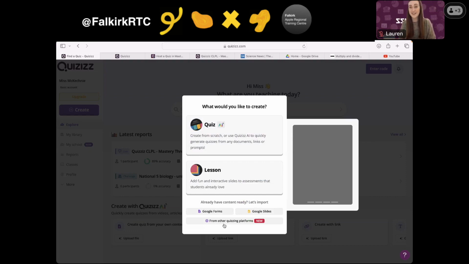Essentially, what Quizzes have done is they've given you the option, if you click this button here, to give them the links to any other quizzes that you host elsewhere. So if you've got links from Blooket or Kahoot or Microsoft Forms or anything, you can just stick them into this form, submit it, and within 48 hours, the team at Quizzes will take that information and turn it into a Quizzes quiz for you, and it'll be ready in your library, ready to go. The only caveat is they need to be public and they have to have all of the questions and answers displayed for that to work.